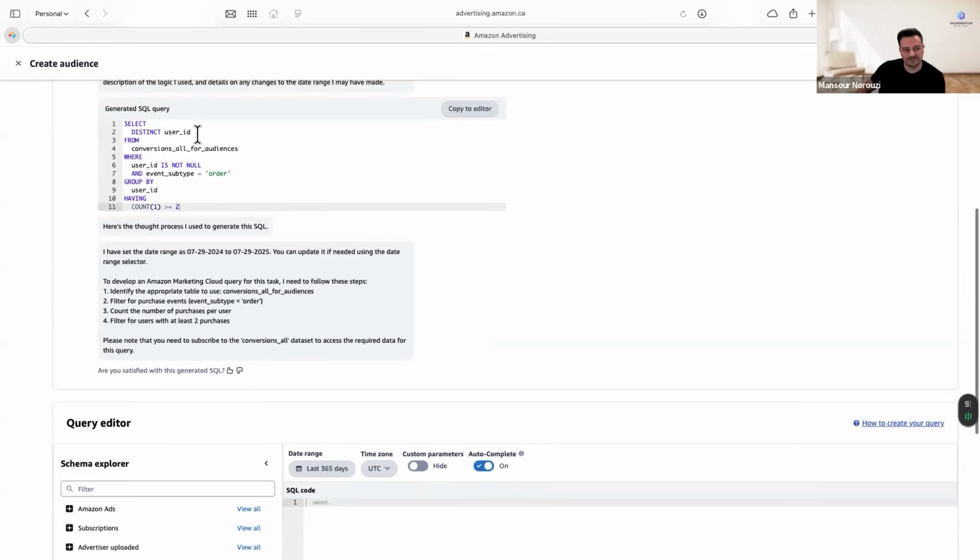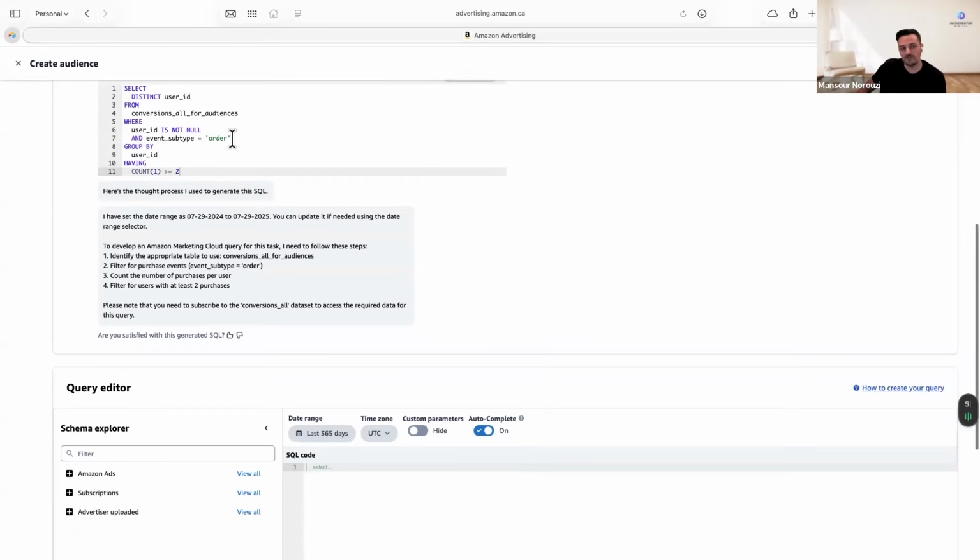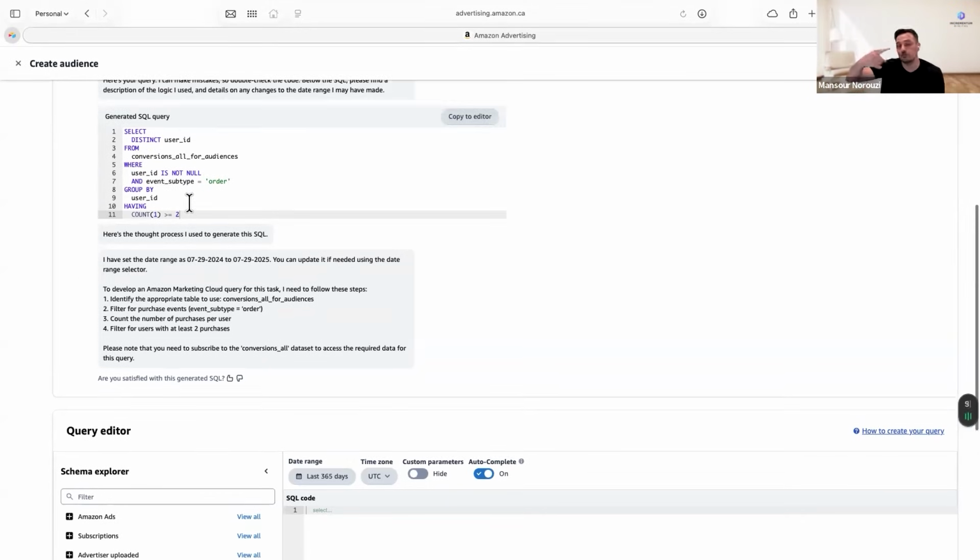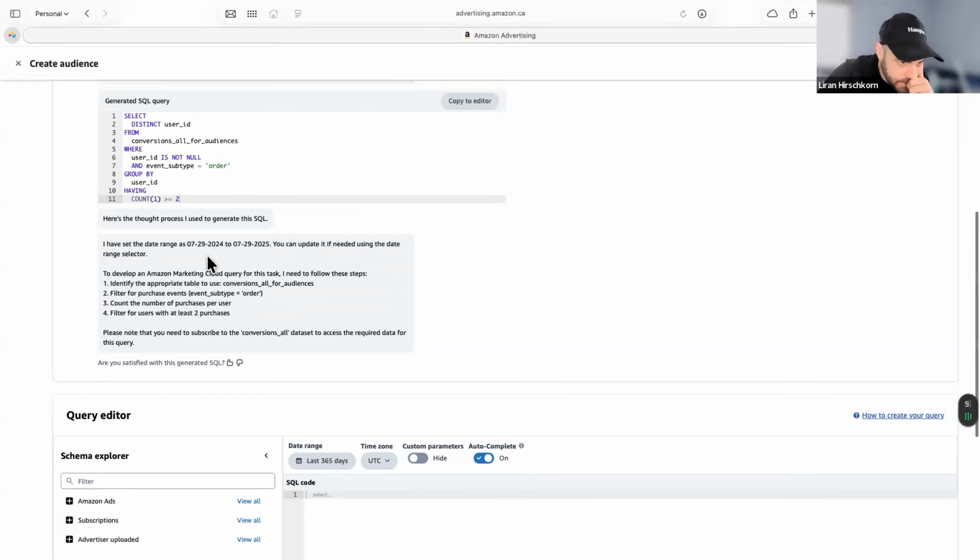Let's say select, it says the number of user ID from this conversion all for audiences, which is correct. User ID is not null. There's a catch here, I'll tell you shortly. Event type is ordered, so they purchased. And count of user ID that you find that purchase is more than 2. The only thing I don't see is the date. Oh, it's giving us a year. It's going back a year.